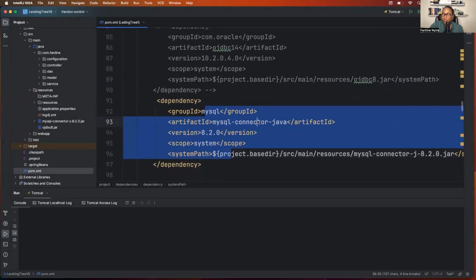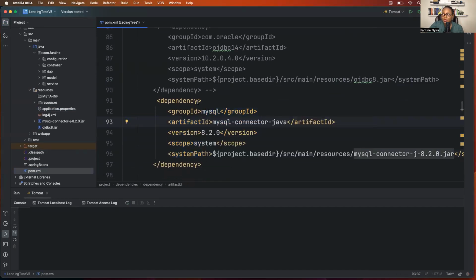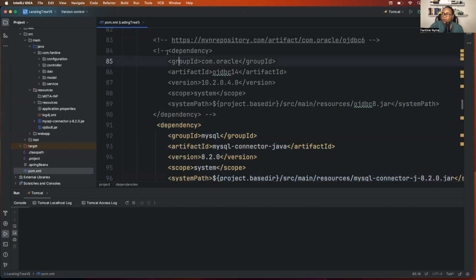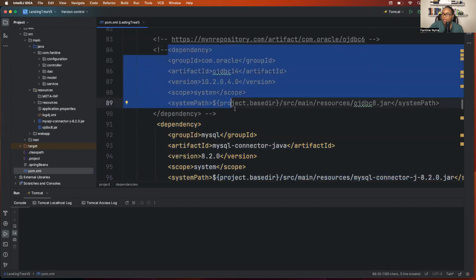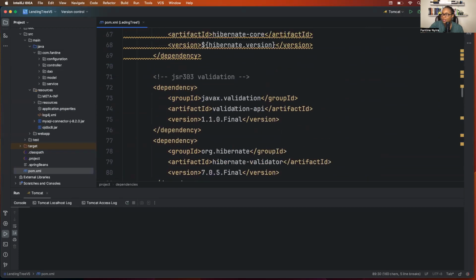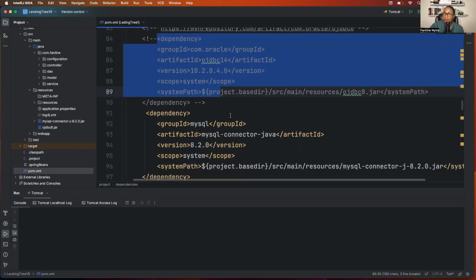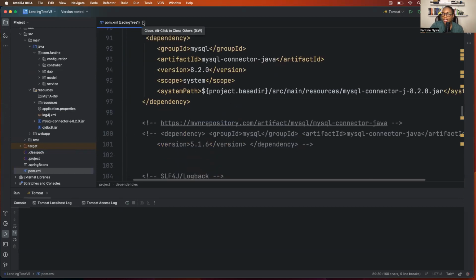Here we need to use MySQL as database, so we have to put these dependencies of MySQL here. And if we were using Oracle, we would put these dependencies. Yeah, so we can put the version, all those things that we need, because if we are using something from MySQL or Oracle, we need to bring those dependencies here in the POM XML file.